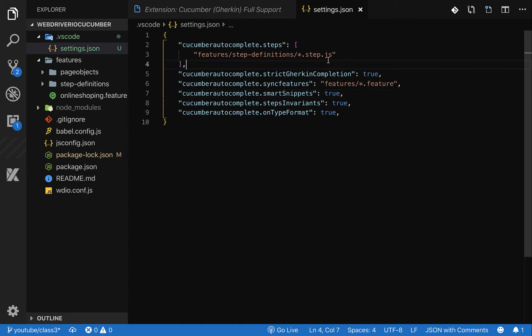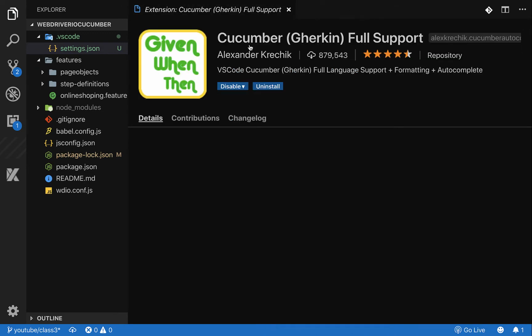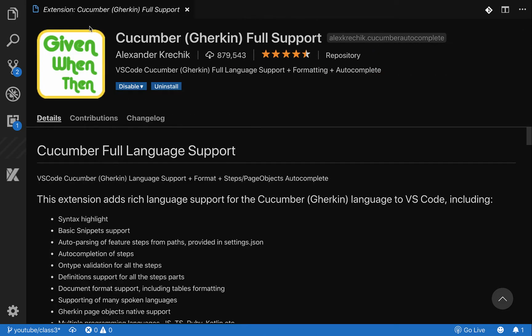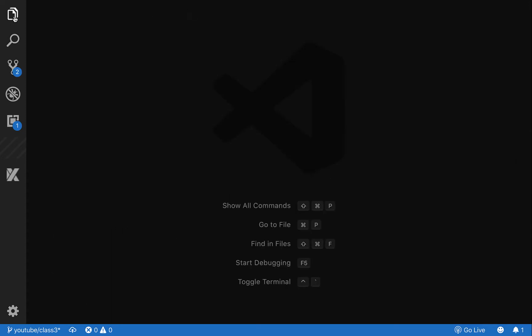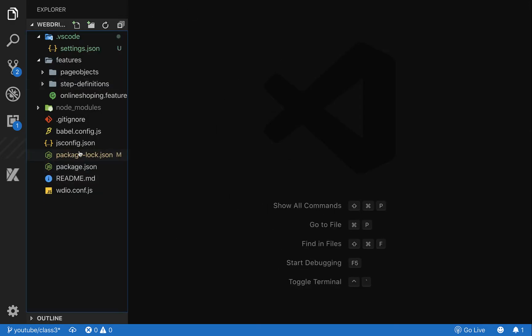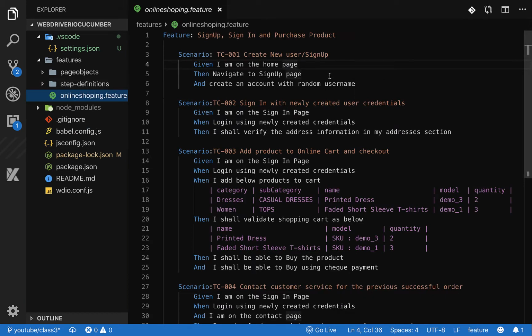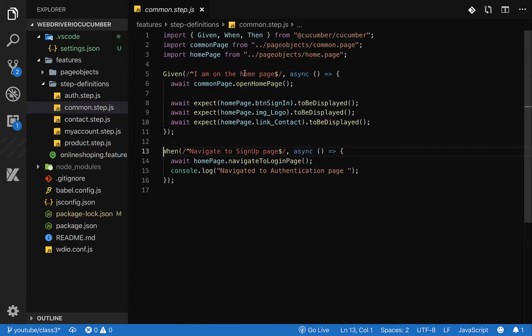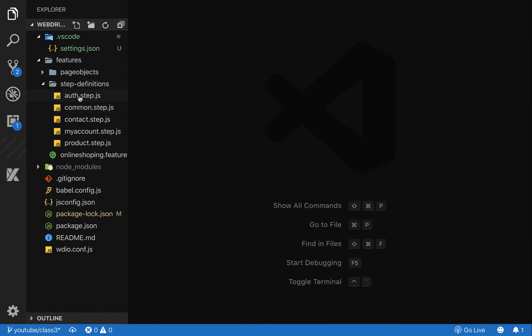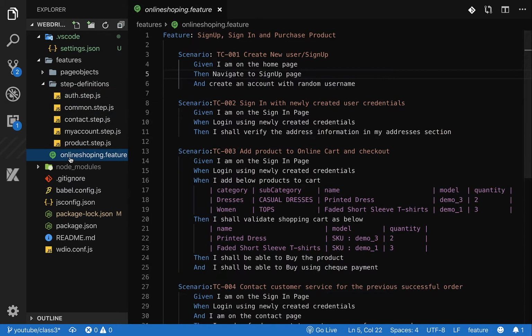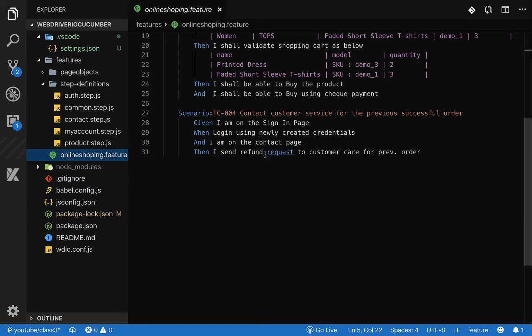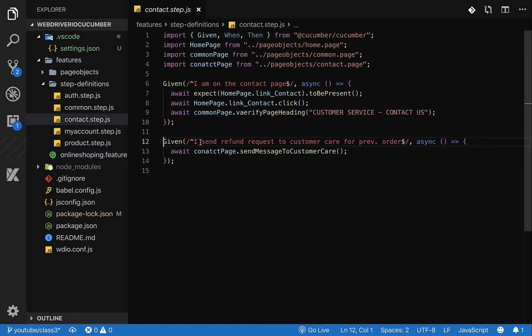Once I save it, then I think you need to restart your VS Code. Let me see if this works fine or not. So let's go to our feature file. Let's see whether, okay, see, this is working fine now. If I go to another scenario and I just go here, you can see it's navigating correctly.